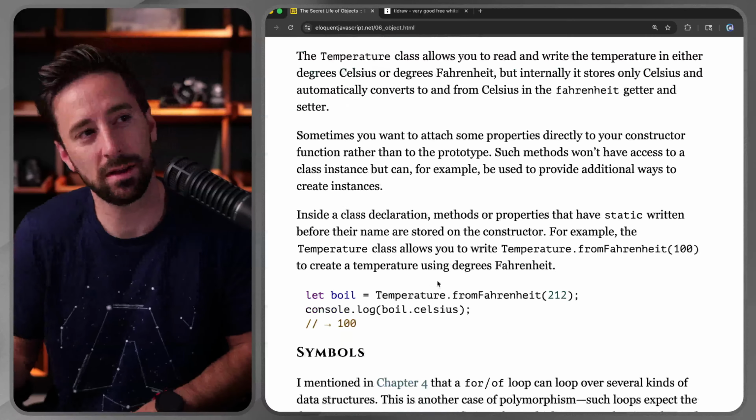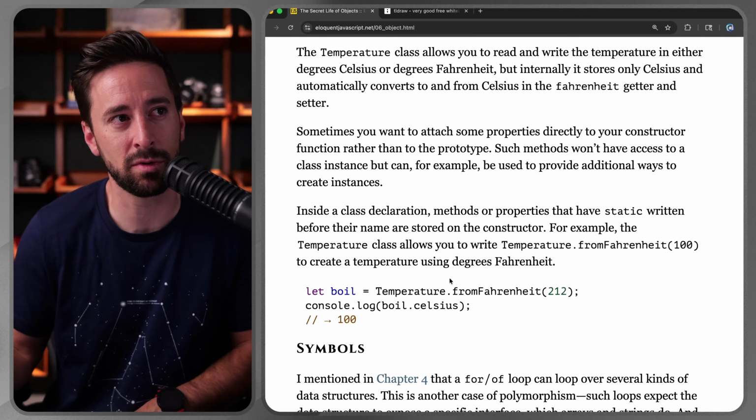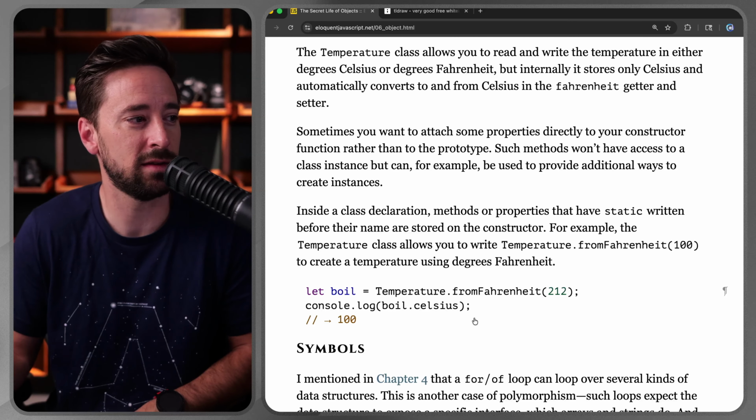How much you use this in a class, I don't know that I use this a ton these days because, again, we're mostly into functional programming. It seems like in JavaScript.